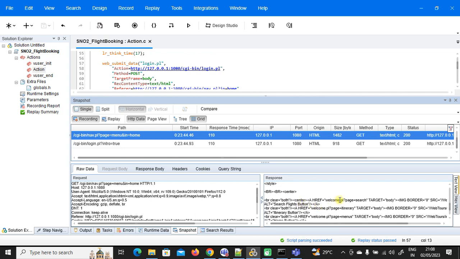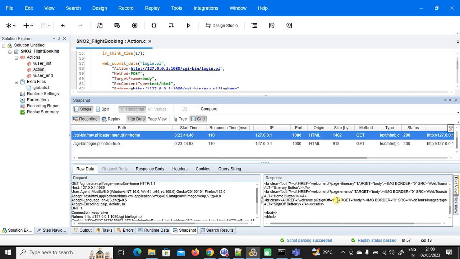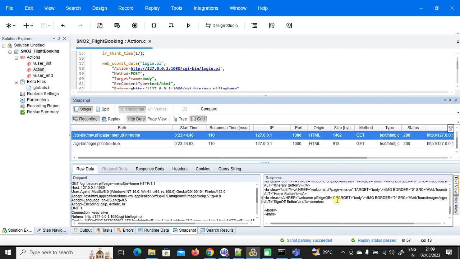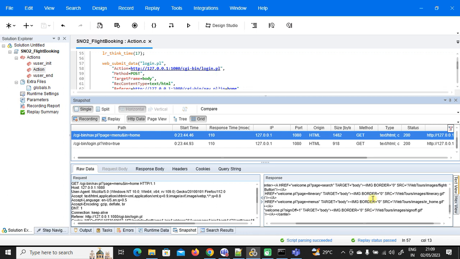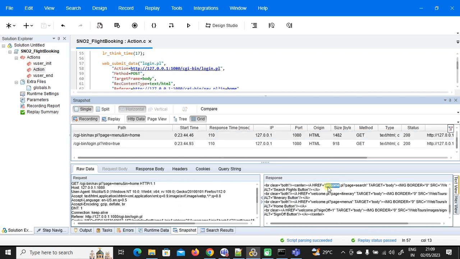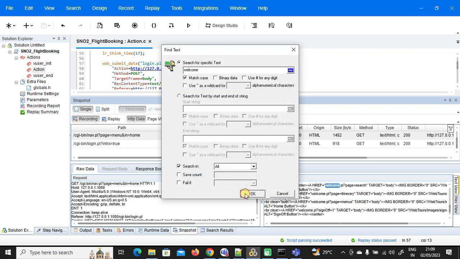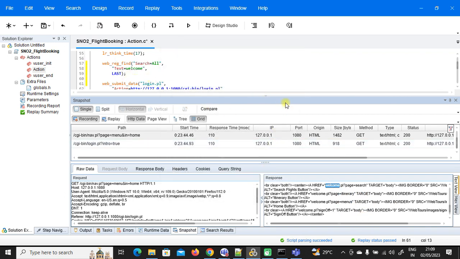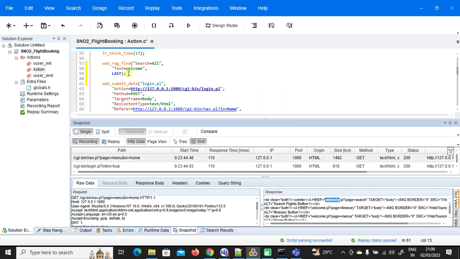Yeah, copy this text message. You can select it. I will tell you an easy way, but this is a little bit complex. I will tell you the easy way also, so don't worry about this. Copy "welcome", add the text step, click on OK. Okay, so the text is welcome.